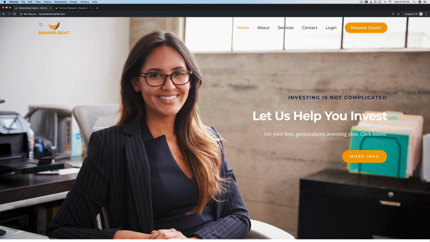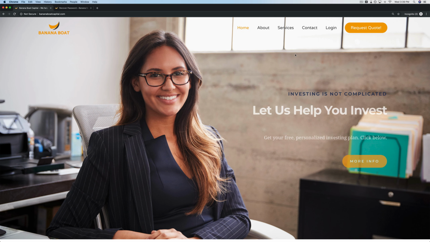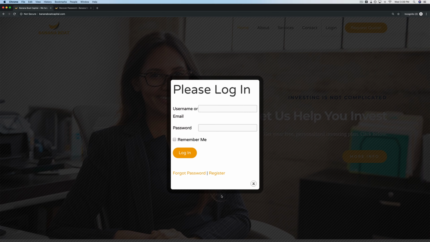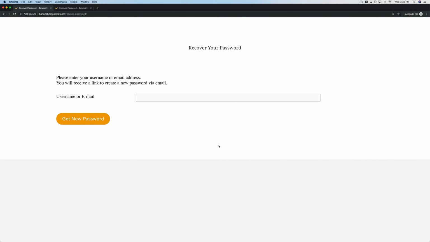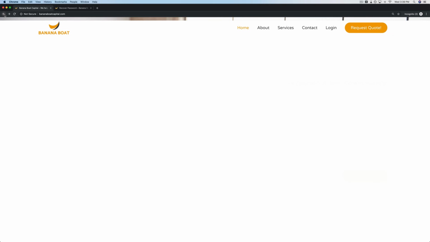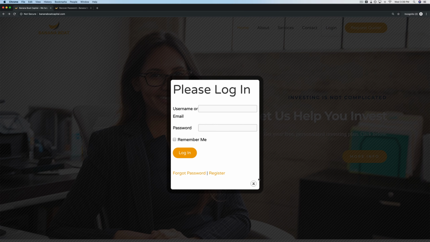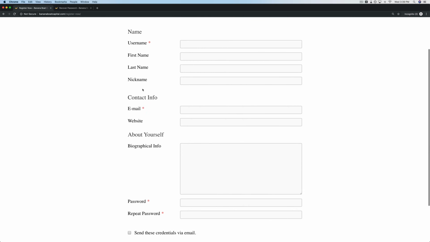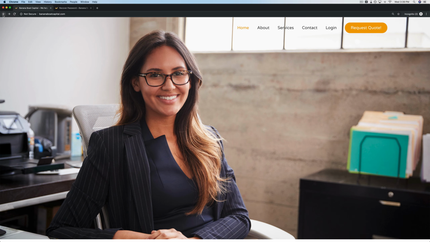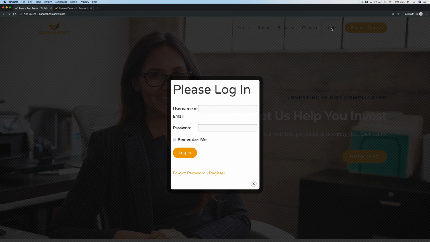Let's come back out to our incognito website, refresh it, click on login, and here we have our login form and our forgot password link, our register link. Let's click on forgot password. Takes us to our forgot password page. Let's click on register. Takes us to a registration page. Awesome. Everything works as it should.